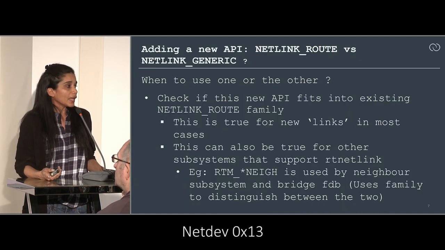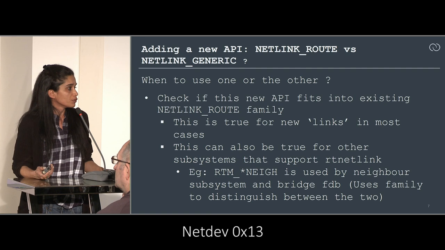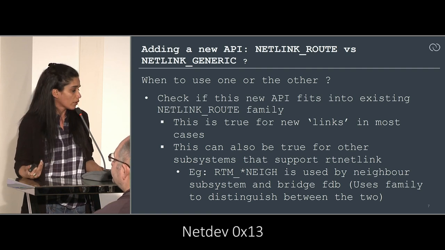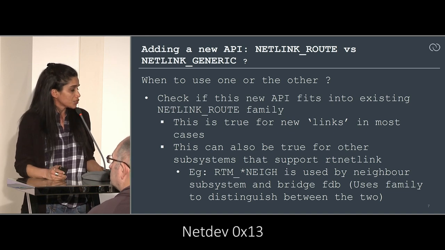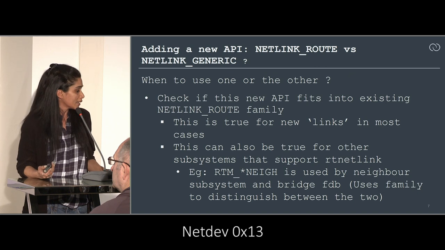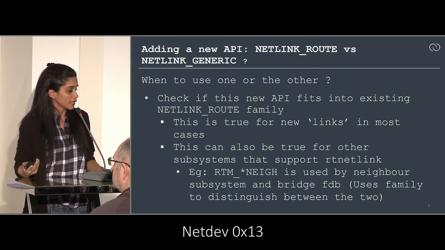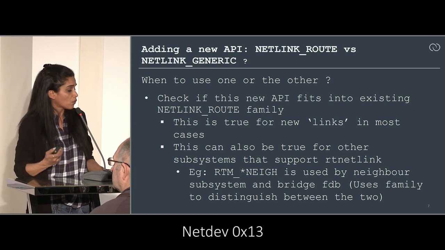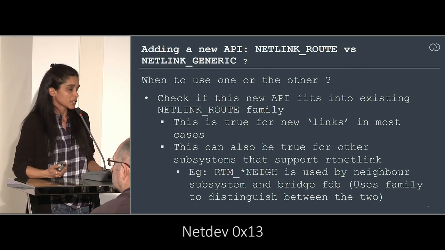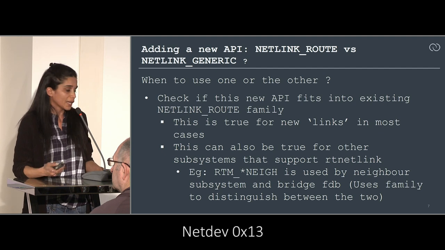So adding a new API, where would you do it? Netlink route or Netlink generic, which family? So the general philosophy here is if it fits into existing Netlink route, you can benefit from a lot of the APIs and handlers already existing. And links especially fall right into this, whether it's a tunnel link or VLAN bridges and so on.